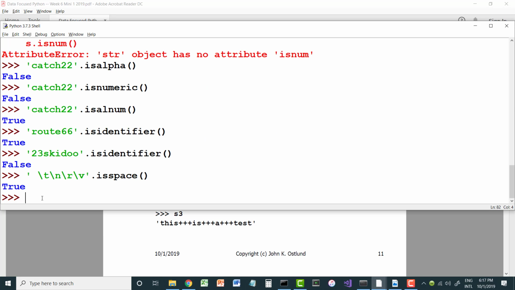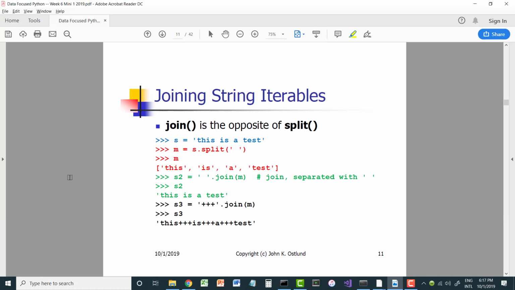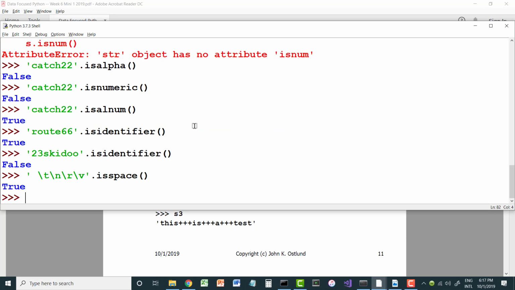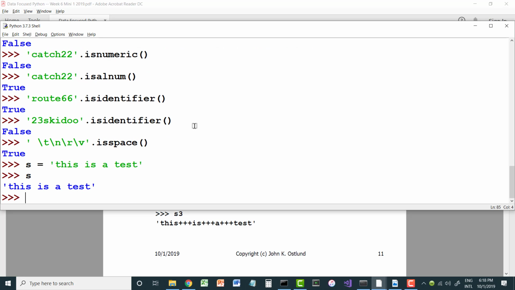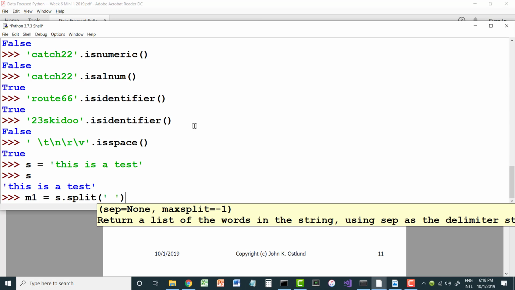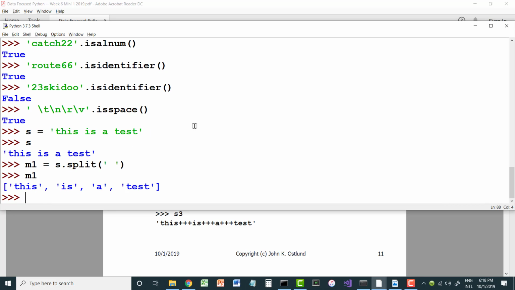Okay, well, we've looked at split already. Now we're going to take a look at join, which is the opposite of split. Join is a cool function, but it's a little mysterious to get used to. If I say S gets, "this is a test," so there's one string S. If I now say M1 gets S.split at spaces, we know that we're now going to get a list of 4 strings from S.